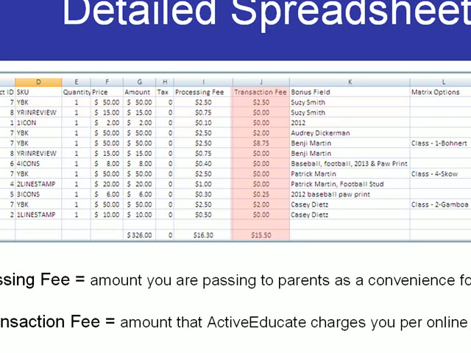Moving over to the transaction fee column, this is the amount that Active Educate charges you for each online transaction. These fees are already accounted for and withheld from the remittance that you receive every 2 weeks and were previously displayed and totaled for you on the screen before when you clicked to generate your summary.